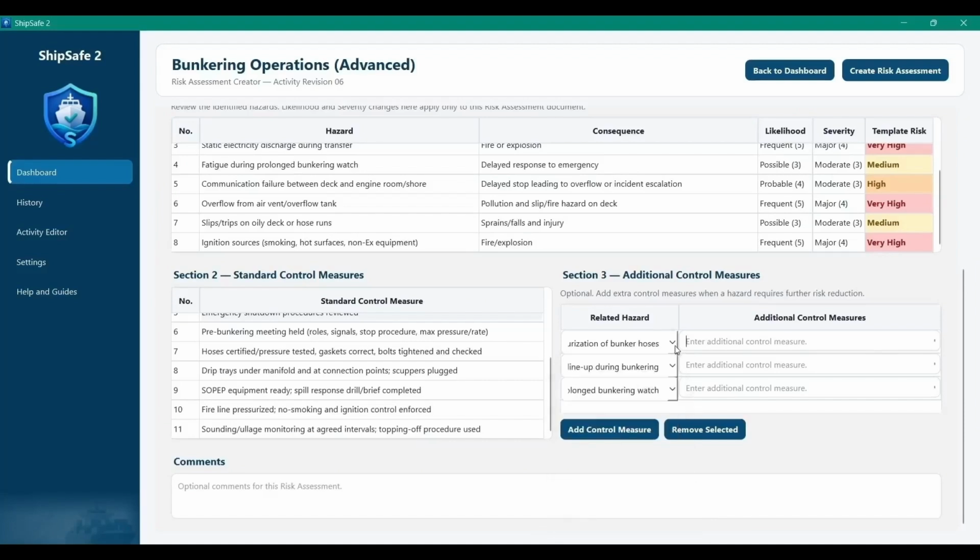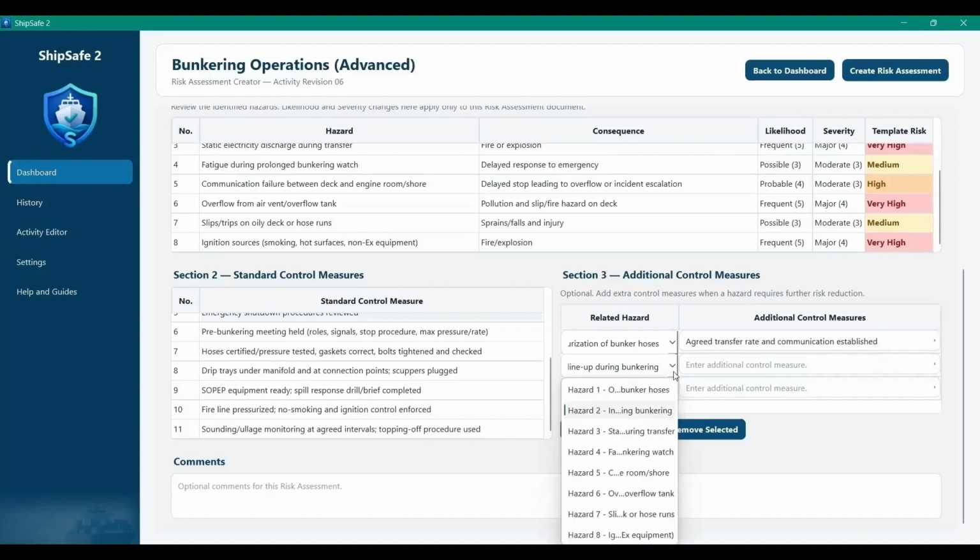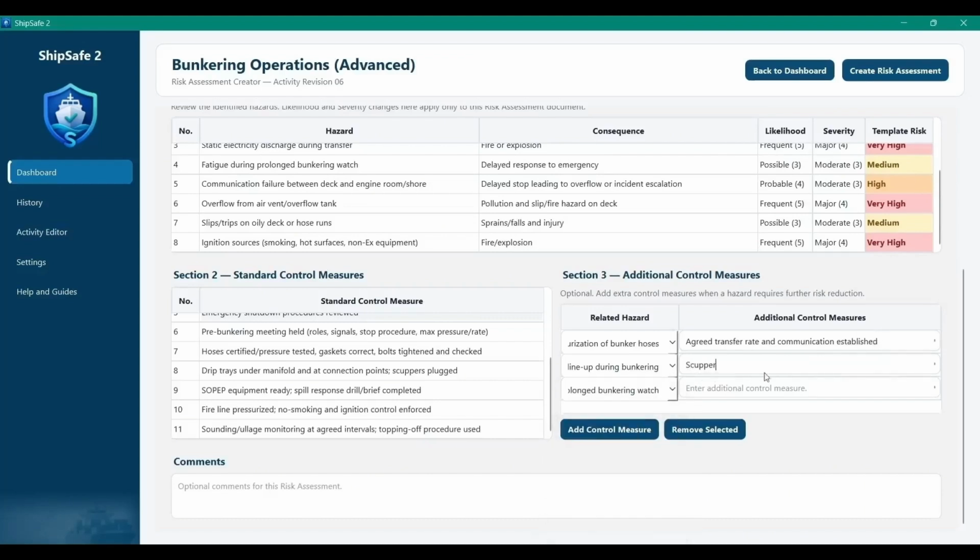In Section 3, additional control measures can be added when the job condition requires extra precautions or further risk reduction. A comment or operational note can also be added for the specific risk assessment. This is useful when the onboard team wants to record job-specific remarks, extra precautions, or any special condition that should be visible in the issued document.